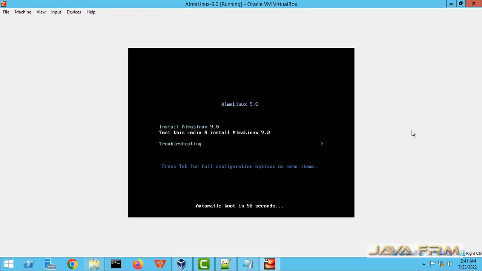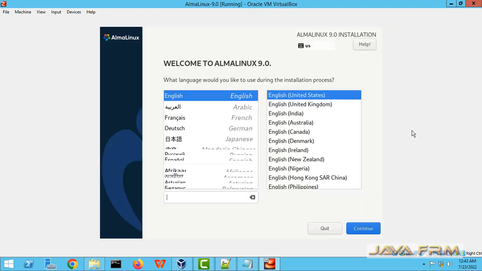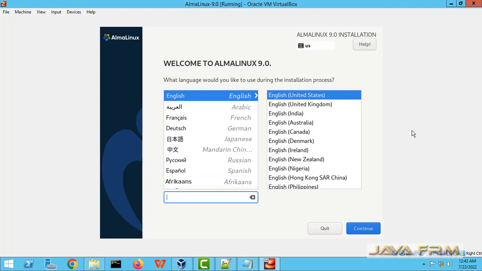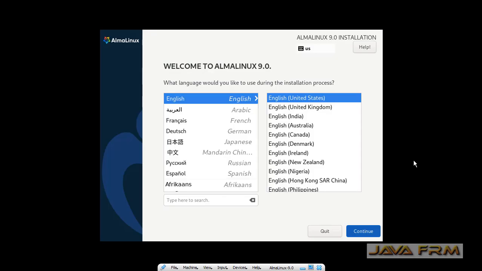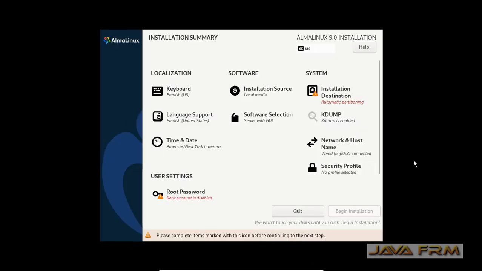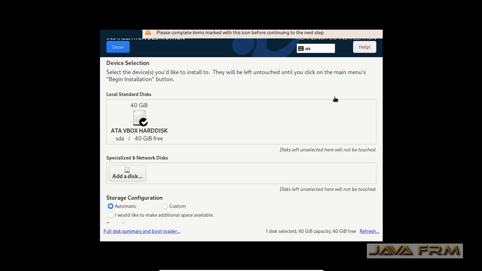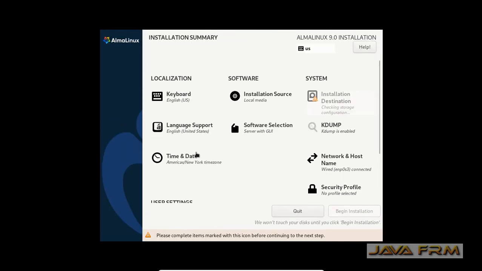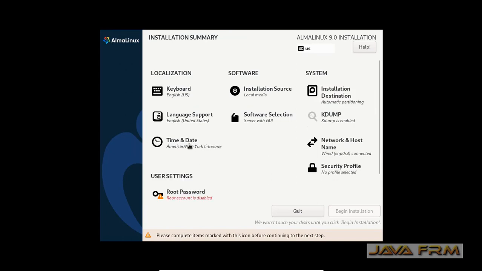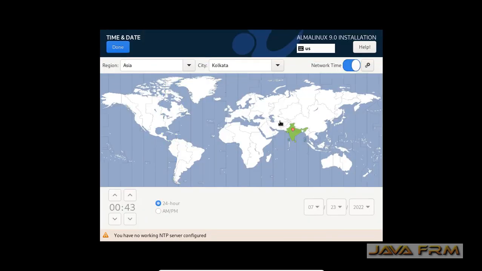So it's a boot screen, boot menu, select install AlmaLinux 9.0. So you can see installation screen has arrived. Select English as a default language. In installation summary page, select installation destination, that is virtual hard drive. And time and date, select according to your time zone.